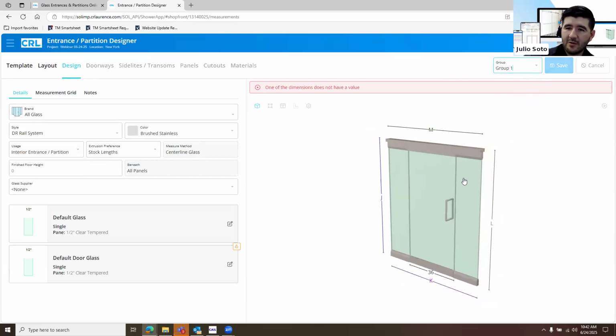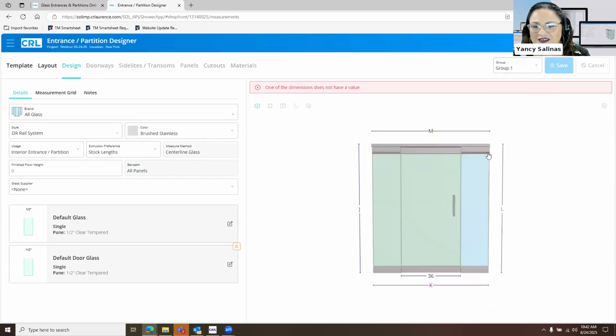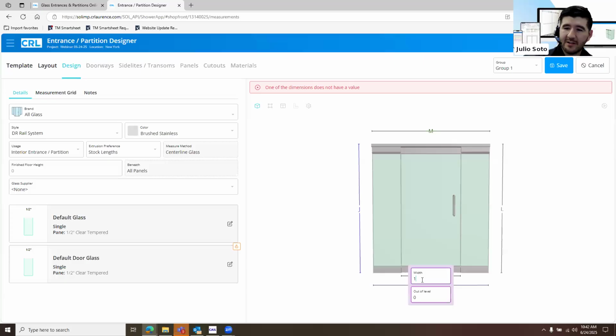I think since we added another group, it didn't save it. So let's go ahead and pretend we did an extra version of this. 108.